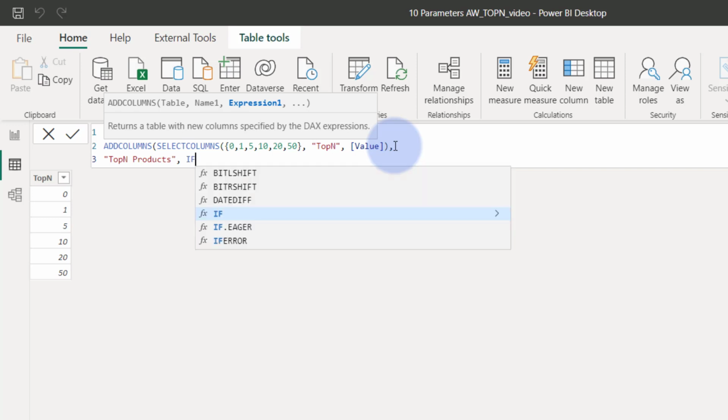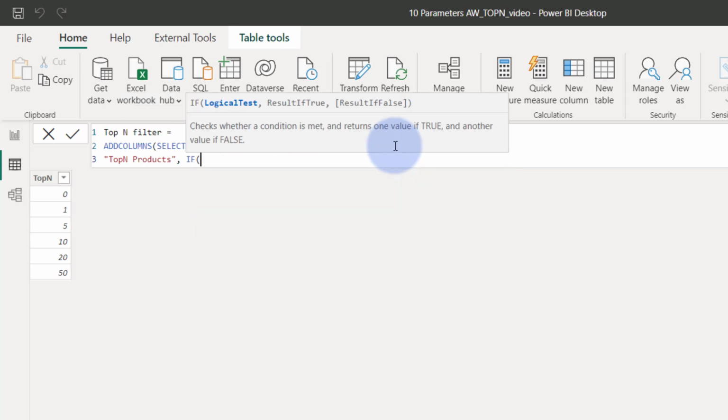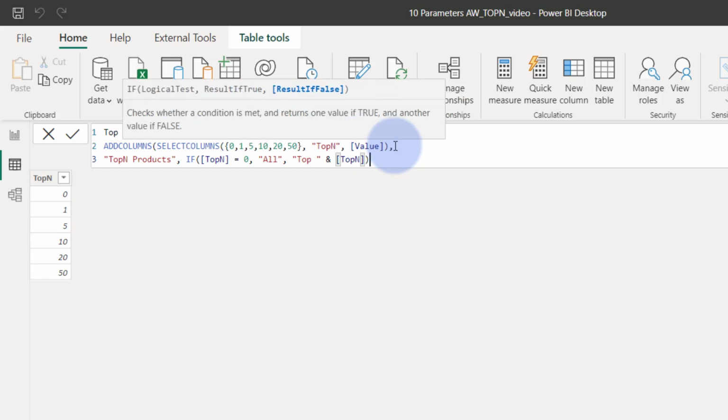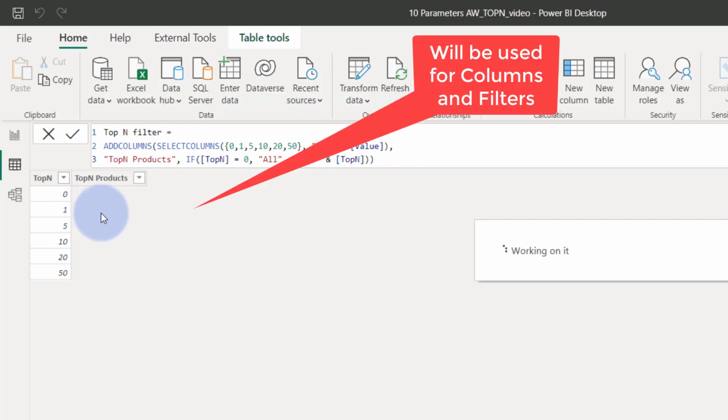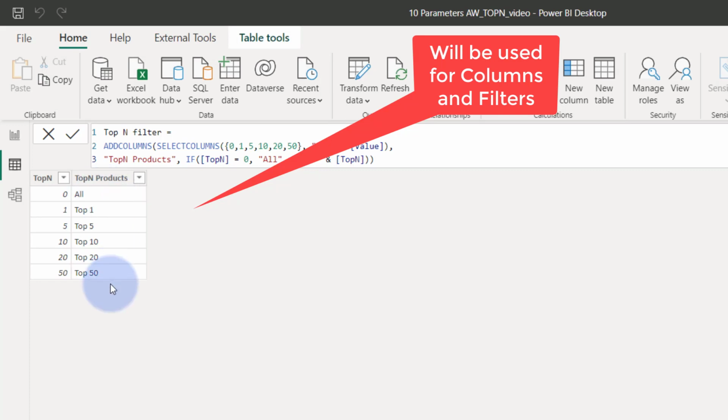And we call that if the first one, TopN, is equal to 0, then we want to return All. If it's not 0, then we want to return Top, and a little space, and then the TopN value to close it off. What does it give us? A 2-column perimeter table. It looks like this.